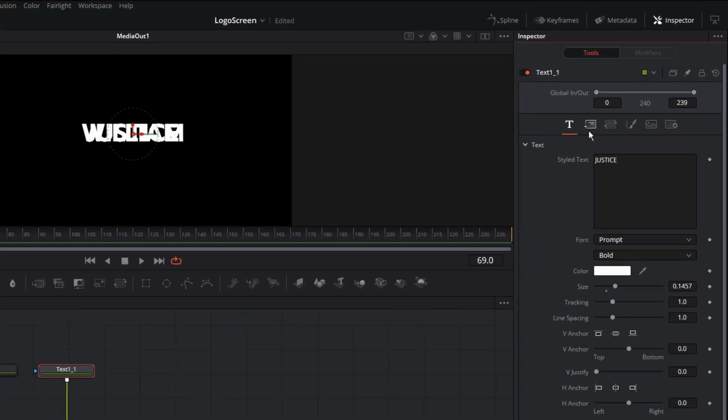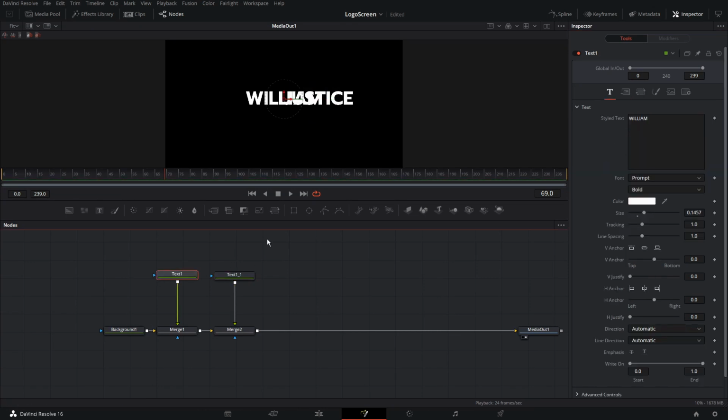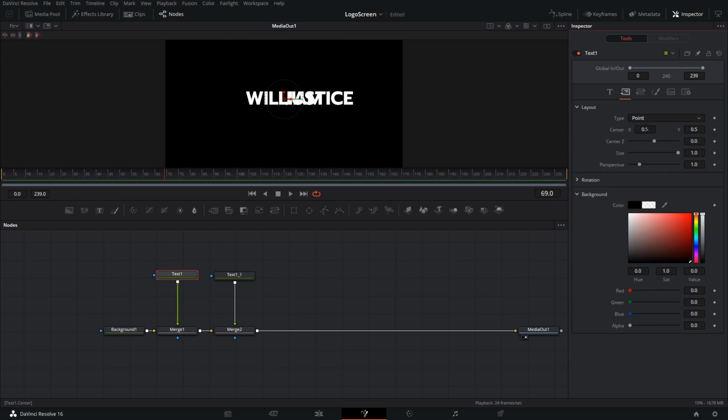Okay, let's position the text. On the text node, hit the layout icon, and I'm going to move this one a little bit over to the right, and hit the first text and move it a little bit over to the left. We'll just try to center it just a little bit.